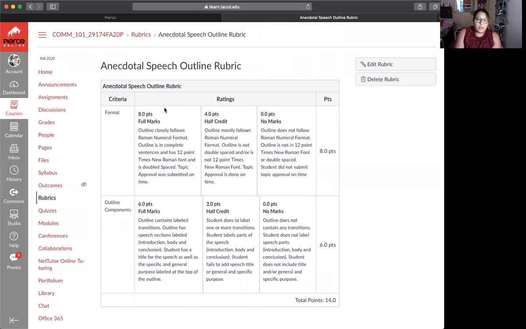So basically what I'm going to be looking at when it comes to grading your outline is that it follows the Roman numeral format. Again, the whole section on outlining talks about that, and you will have a sample and a template that you can use to make sure that you're following it. It should be in 12-point font, Times New Roman, double space.